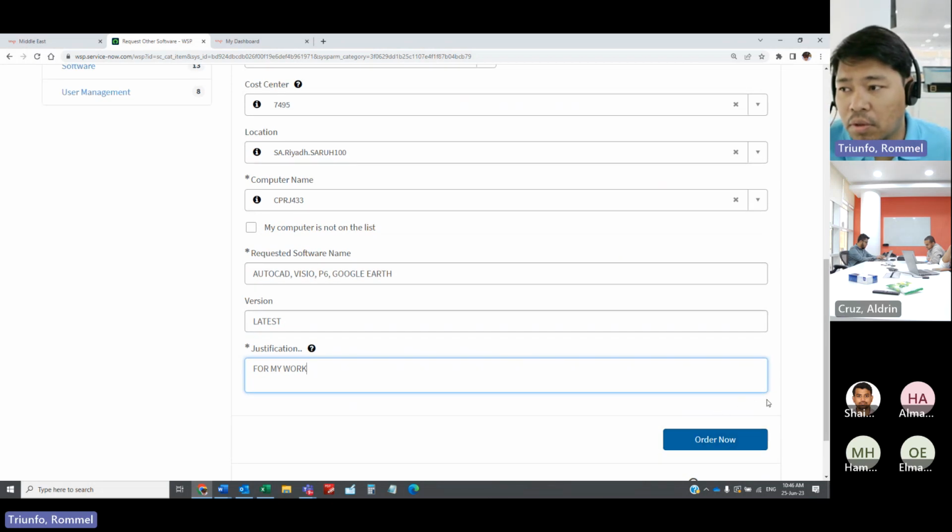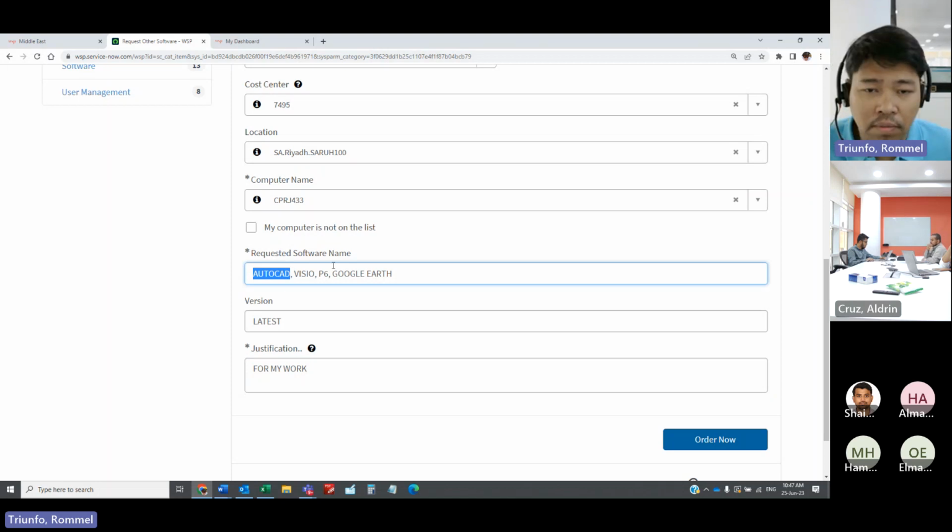Once you click order now, you have to talk to your line manager about it so that he can approve the ticket that you have for those softwares. For AutoCAD, it will take 2 weeks, and also for Visio. For P6, which is an expensive software, based upon my experience here, it takes them 2 months for that. And for Google Earth, it's a free software, so it will just take them 24 hours or maximum 2 days for them to get in touch with you, and they will install it for you. For any kind of free softwares.